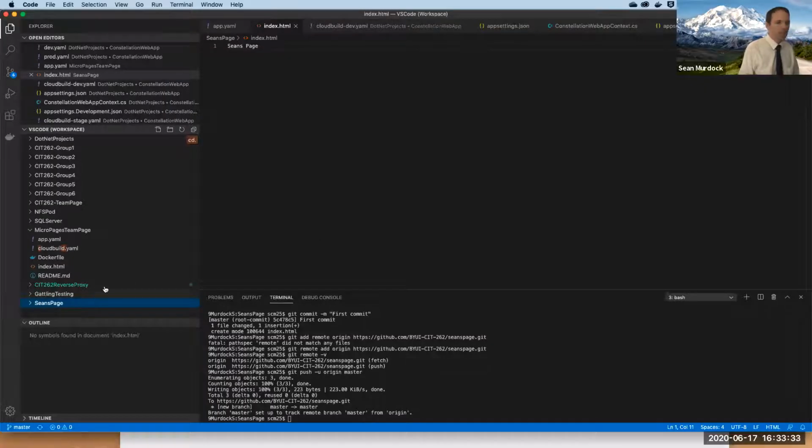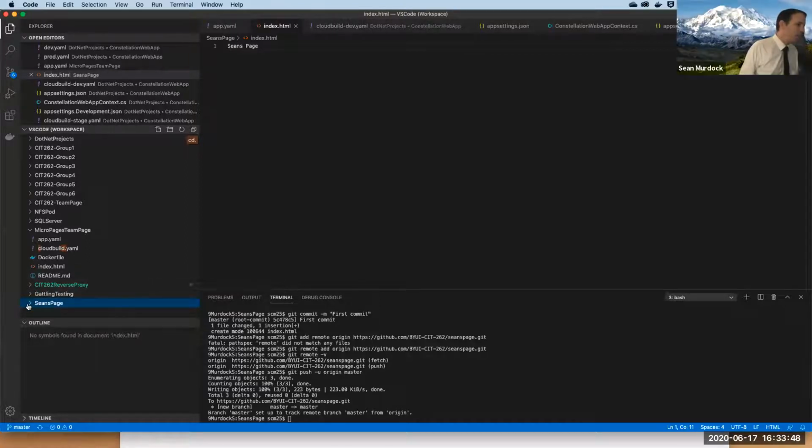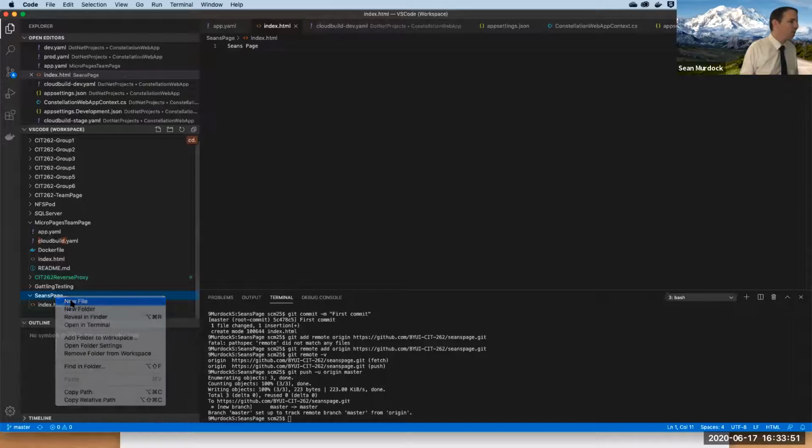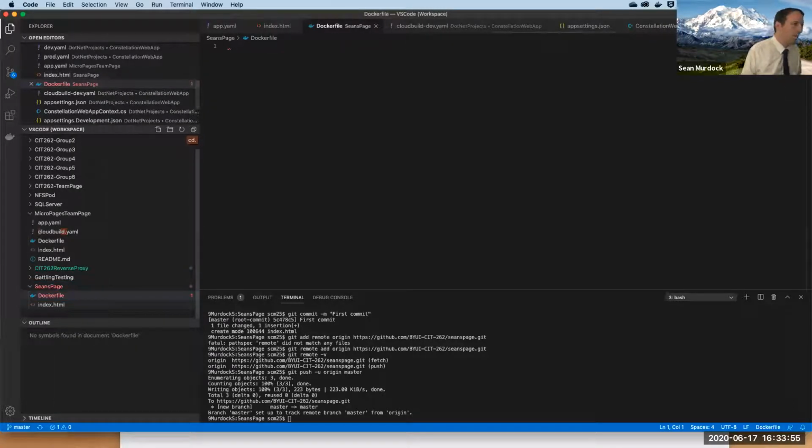Now I'm missing some things. There's 4 things that I need. Who can tell me one of the things that I'm missing in order to get this into a pipeline? Is it Docker type? The Docker file? Absolutely. I'm going to need a Docker file. So I'm going to say new file, Docker file. Now it's empty.